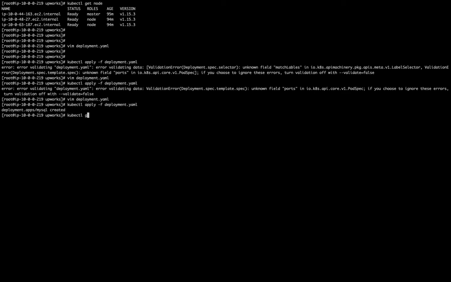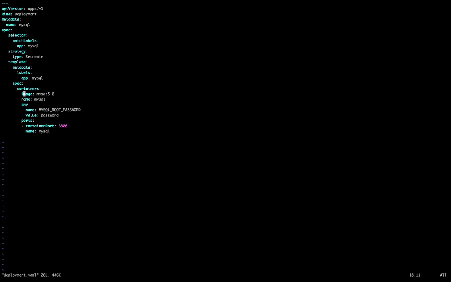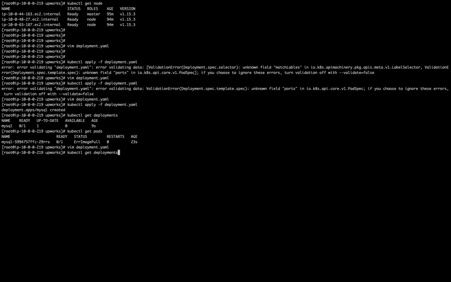If I run kubectl get deployments, it will show me that one deployment is running, named MySQL. Currently it's not ready with any container or pod. If I need to see the pods, I can issue the command kubectl get pods. It's saying image pull error. Maybe we have given the wrong image name. Okay, L is missing, so you can see that we are making so many errors, and we can see how we can resolve them as well.